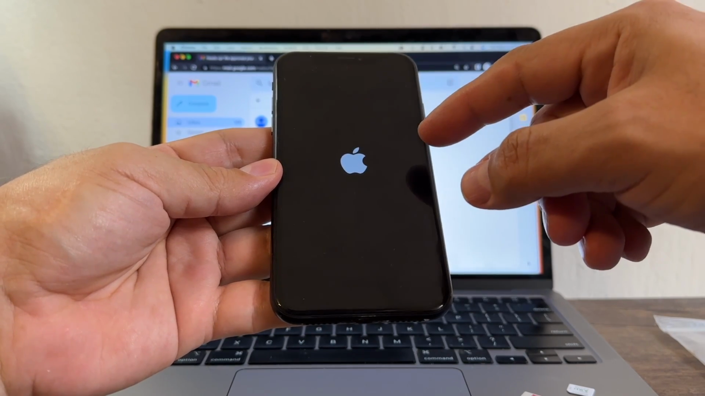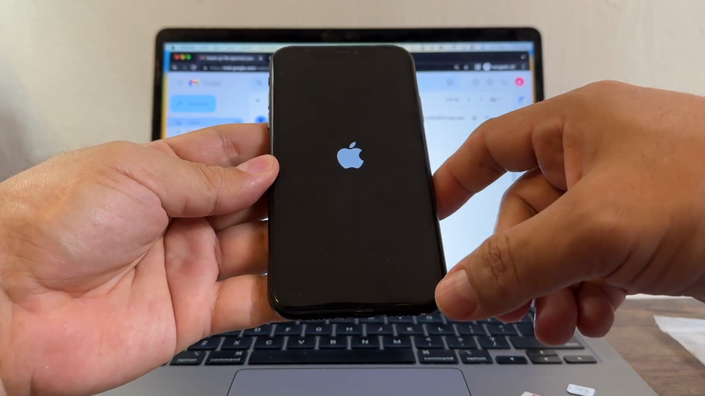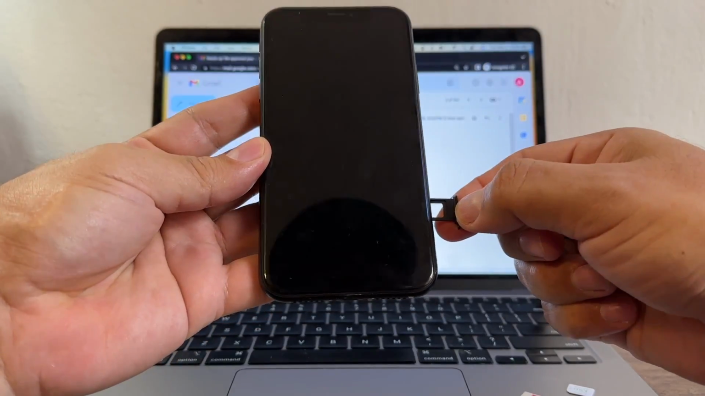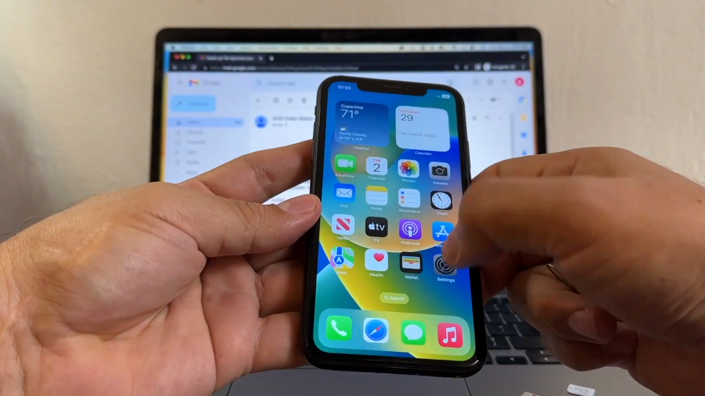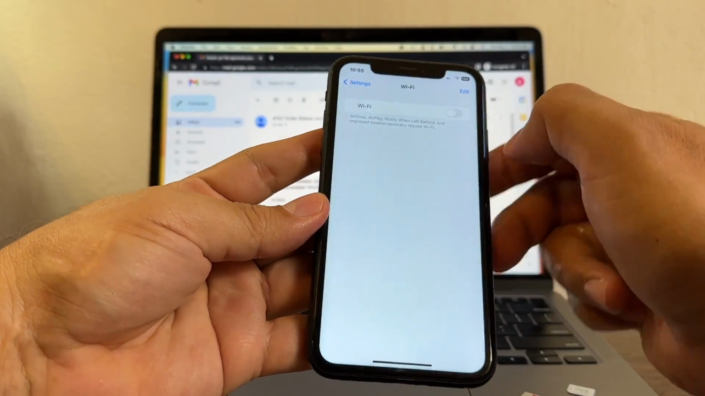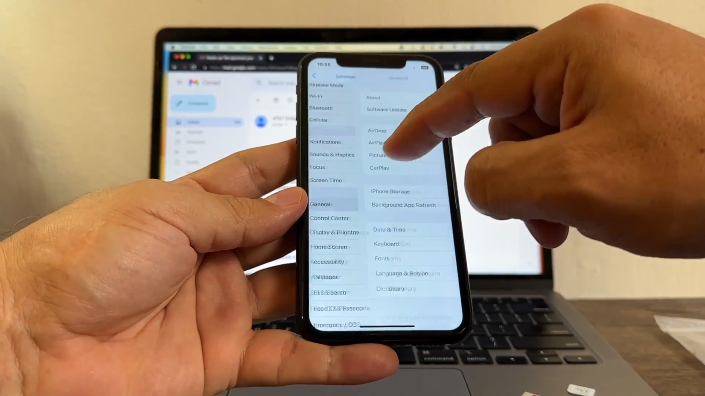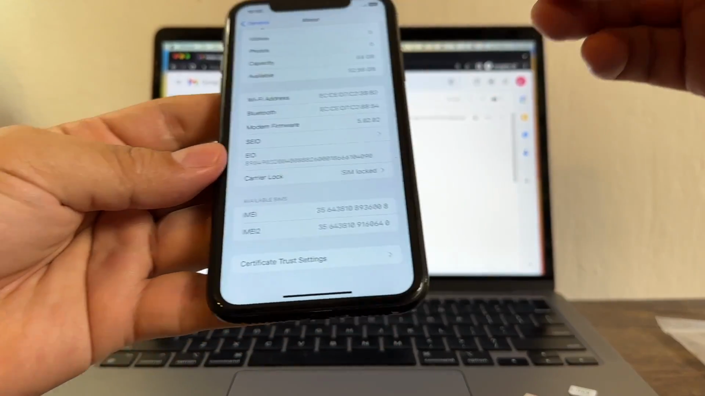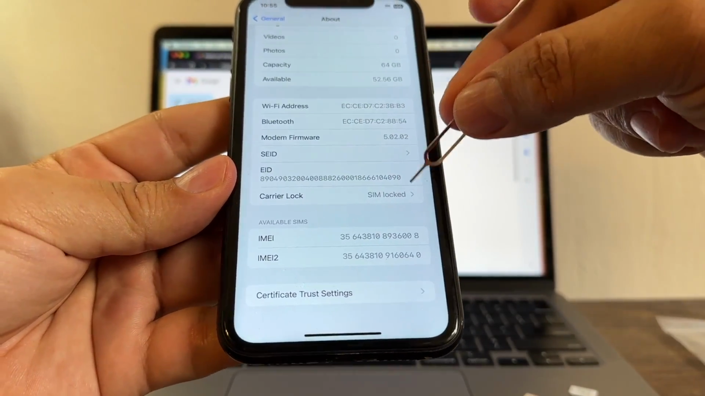So I'm gonna turn off Wi-Fi really quick so you can see, guys. Right now, I don't have any SIM card on this iPhone. Yeah, no SIM card, okay? So really quick, I'm gonna go here, and I'm gonna turn off the Wi-Fi, okay? Let me go to General, About, and look at this, guys. This is what I wanted to show you. Listen, carrier lock, SIM lock.